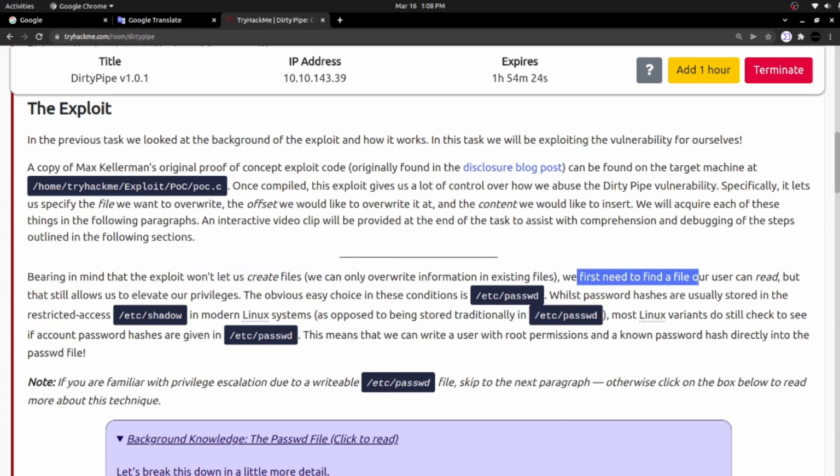We first need to find a file our user can read, but that still allows us to elevate our privileges. The obvious easy choice in these conditions is /etc/passwd. So what they are doing here is manipulating the /etc/passwd file. Some of you might know the /etc/passwd file contains the list of users of the Linux system. And there is another file called /etc/shadow. It actually stores the password hashes, the passwords of all the users on the Linux machine.